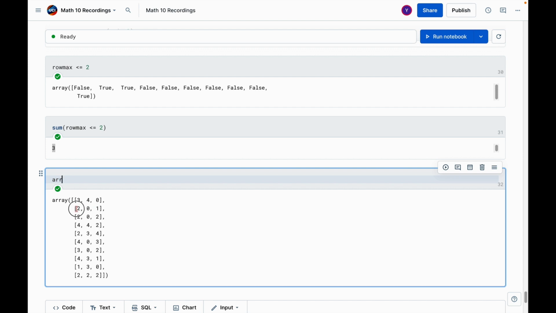So let's see, this is one such row. Here's another one, so that's 2 and 3. So good, looking good so far.